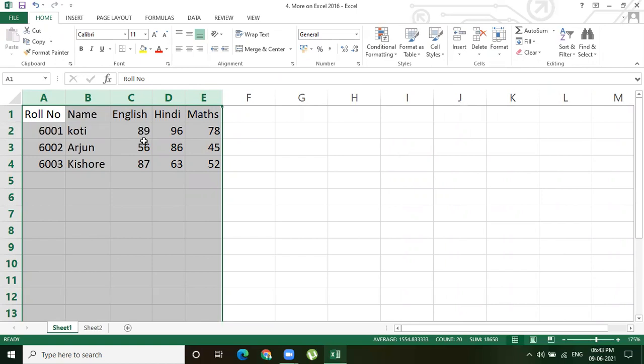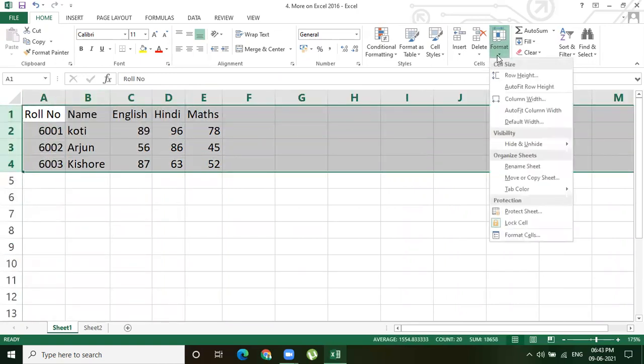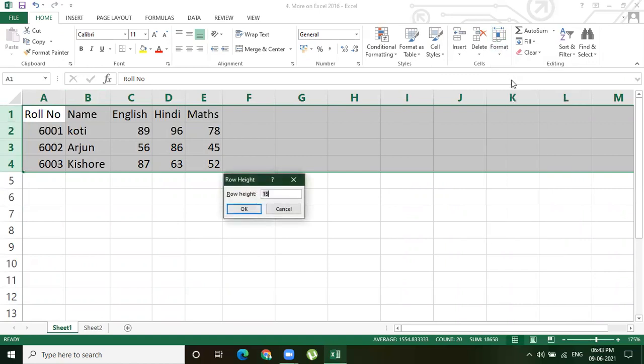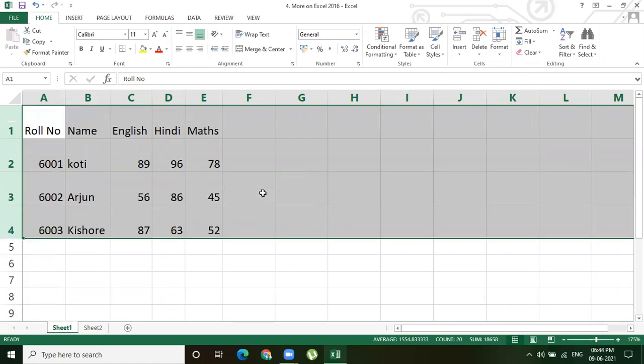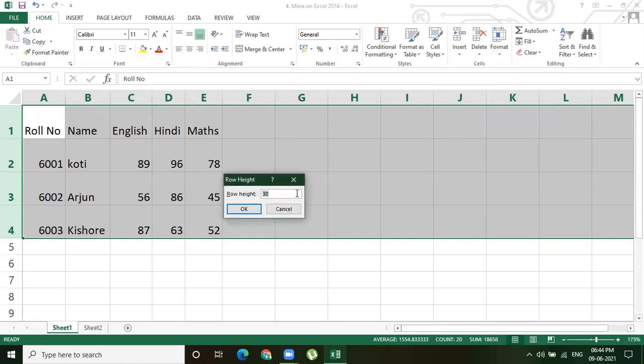If you want to increase the row height, there is an option here. You can see row height. By default, row height is 15, and you can give up to 409. Row height you can increase from 0 to 409. Here we want only 30, so we can take 30, right? As I said, 0 to 409. Just let's check 409.